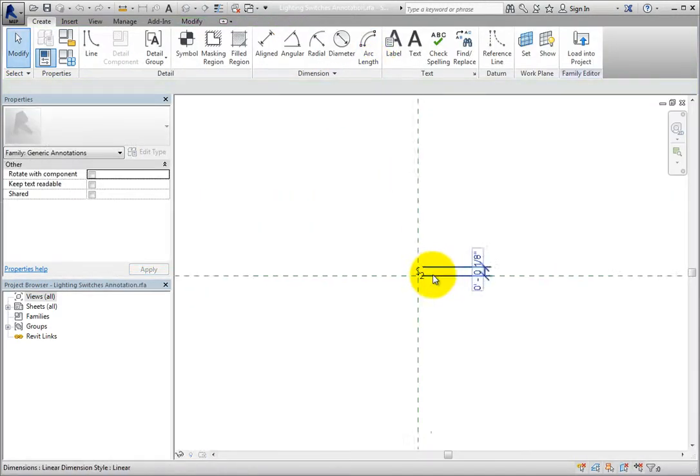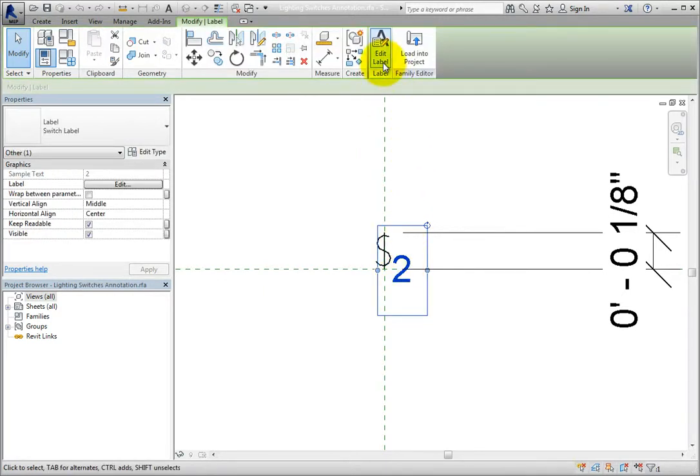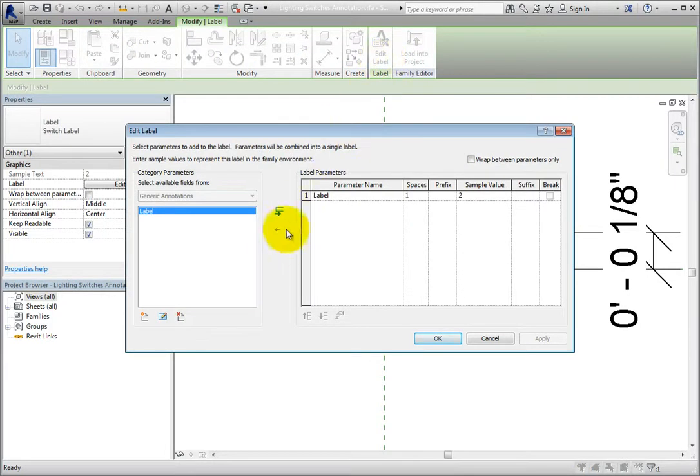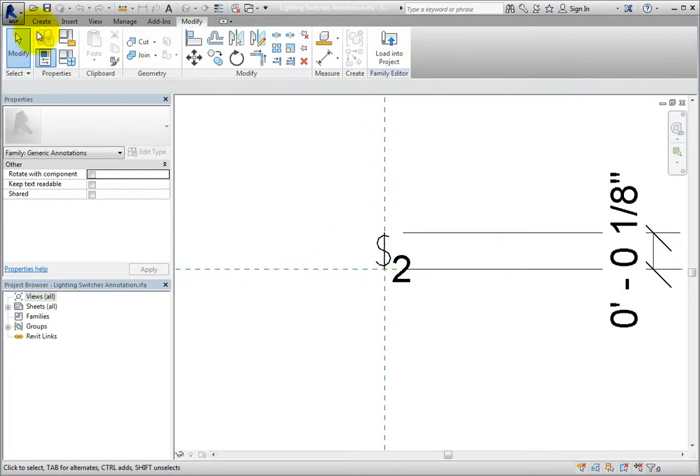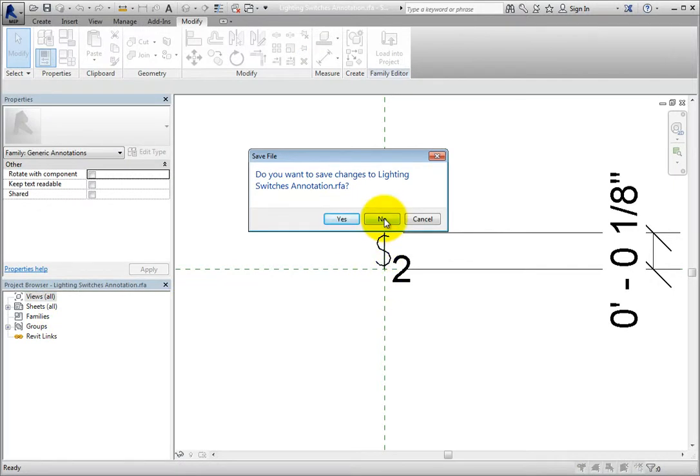Now the Lighting Switches Annotation family opens. The switch annotation is simply made of lines. There is also a label placed next to the annotation in order to indicate switches such as three-way switches. I'll select the label and then click Edit Label in the contextual ribbon. In the Edit Label dialog, you can see that this label references the label parameter. I'll click Cancel to close the dialog. Then I'll expand the application menu and choose Close. I'll also select No to not save any changes.